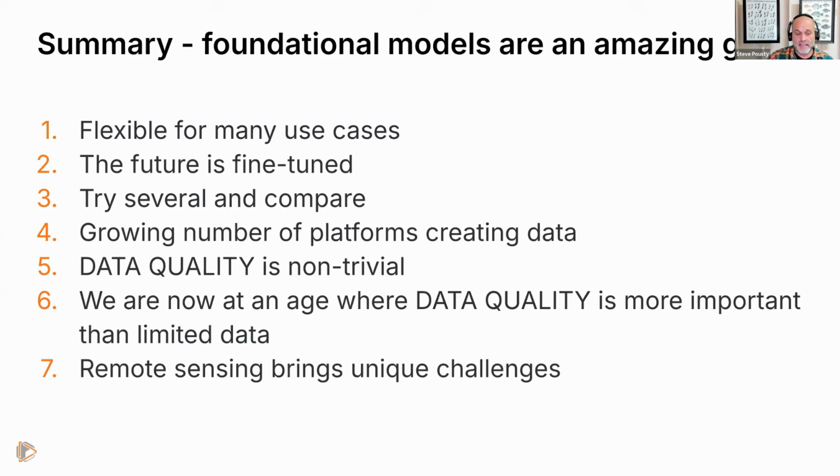And I think remote sensing brings unique challenges. You do need to understand some stuff about remote sensing that's not the same as the rest of the computer vision world. And I look forward to those challenges. I kind of like them.